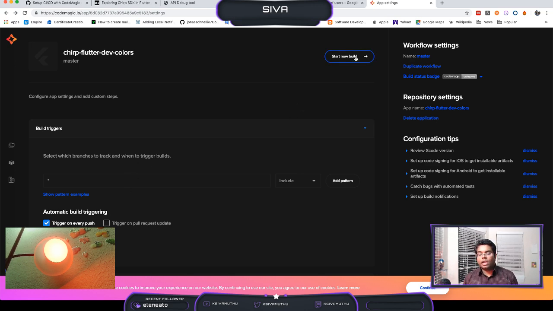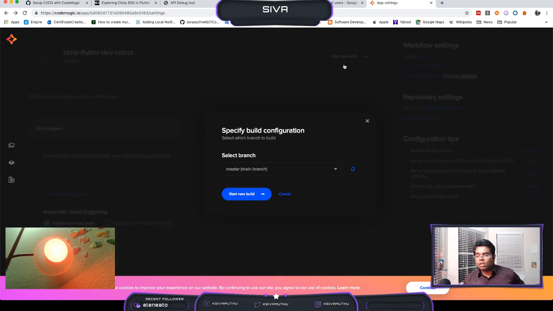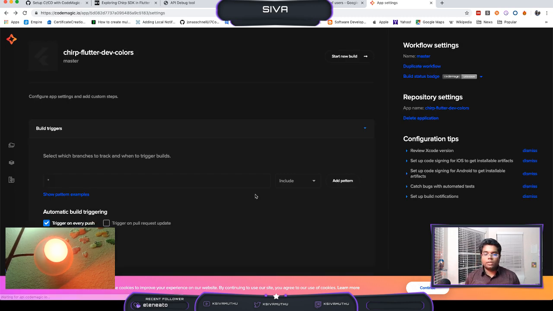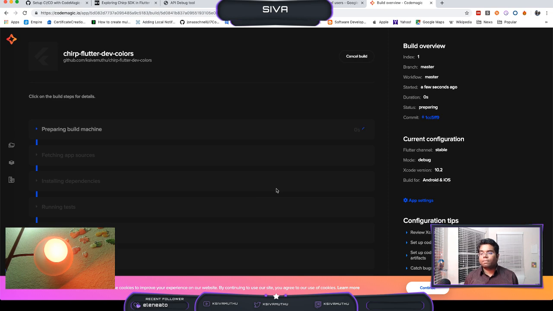So now we can start the new build here, selecting the branch and starting a new build. Probably it would take 6 or 7 minutes based on what I have seen so far. It's taking some time on installing the dependencies and building the iOS and Android application. Those are the 3 steps that take time, because anyhow it needs the compilation packages and all, right?